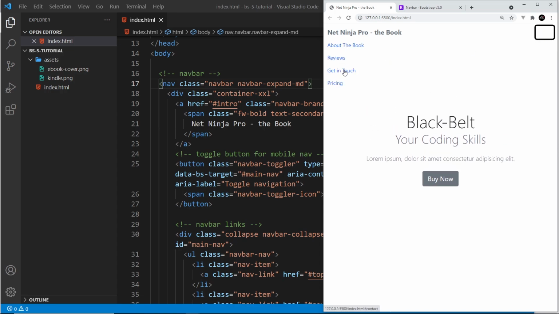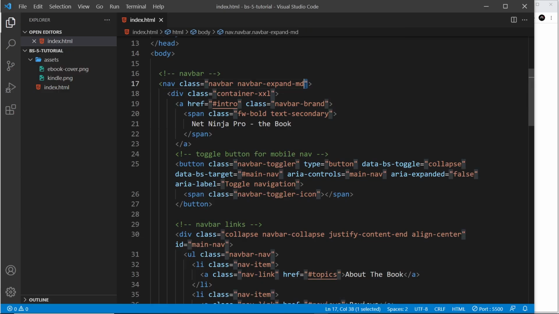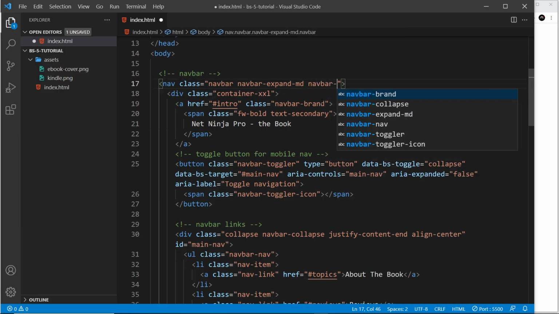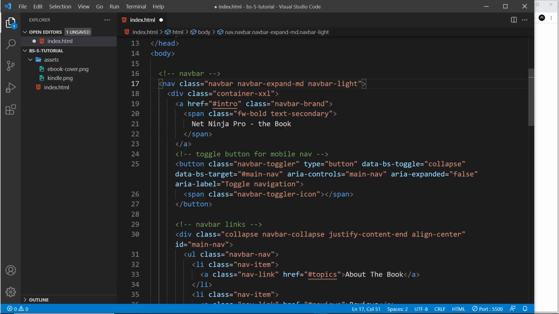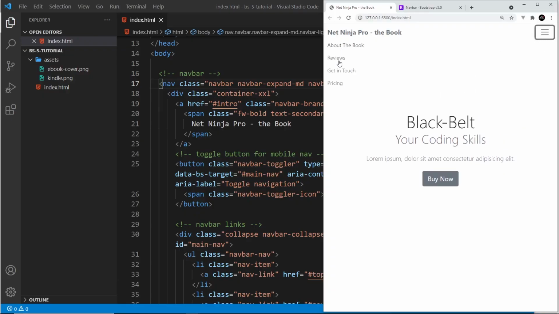Okay, so if I save this at the minute, then go over to the browser, I still don't think it's going to show, and that's because we've missed out a class at the top right here of the navbar, right? So we need to say that this is going to be an expanded navbar, so I'm going to say navbar-expand, and then md, from medium-sized screens and up.